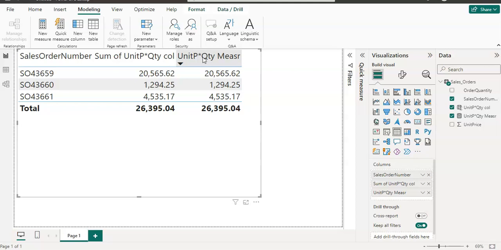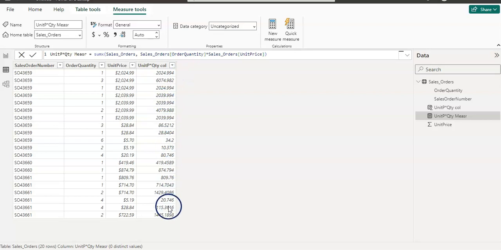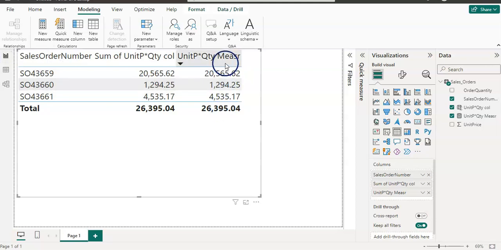Now, when can we use which? A calculated column uses Power BI memory, so of course if you have more columns in your data model, it's going to slow down compared to a measure. So whenever you want row-level data calculation and you want to visualize it in your table, you can use a calculated column. Otherwise you should use a measure.